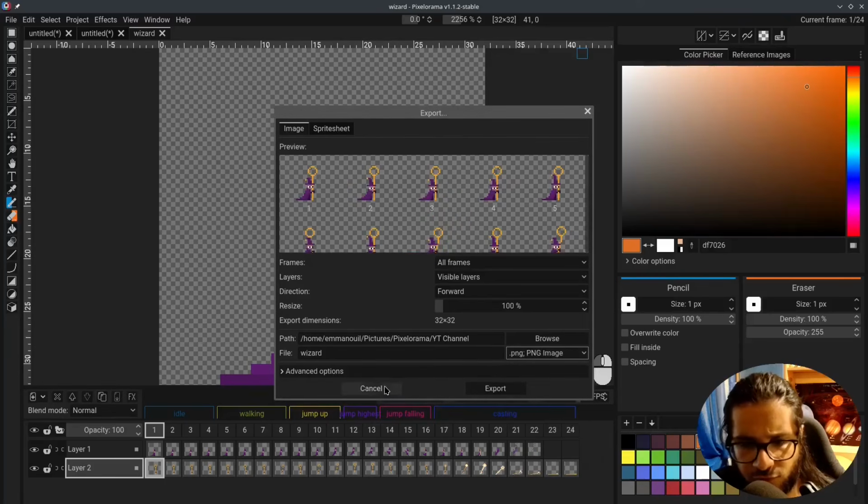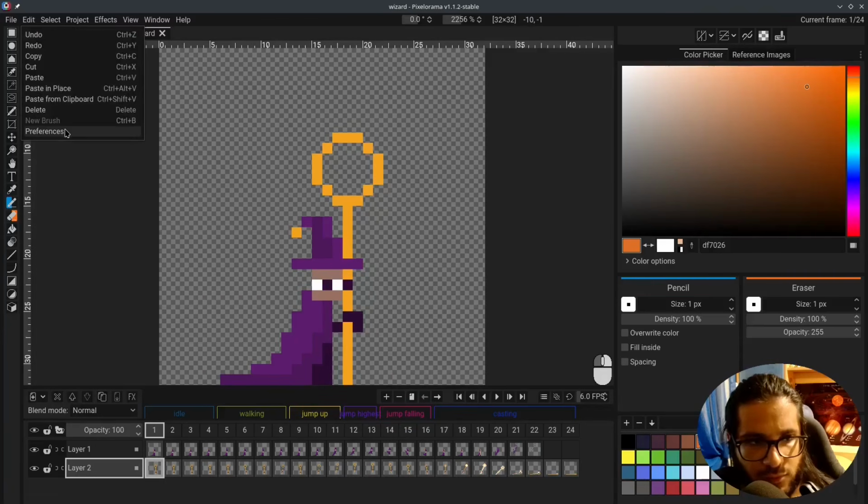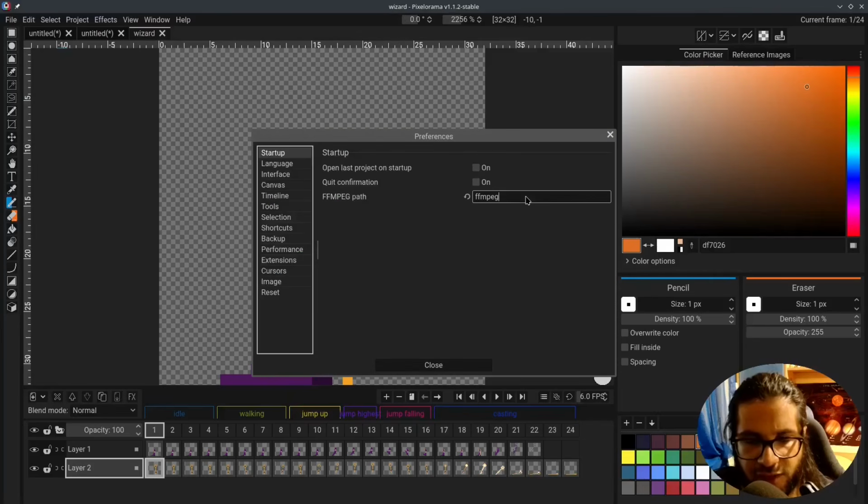Now, to export to video, you first need to download FFmpeg, links will be in the description, and then you have to go to the Edit menu, Preferences, and here where it says FFmpeg path, you can either put your path to the FFmpeg executable binary, or if it is a part of your path environment variable in your computer, you can simply put ffmpeg here and it should work just fine.